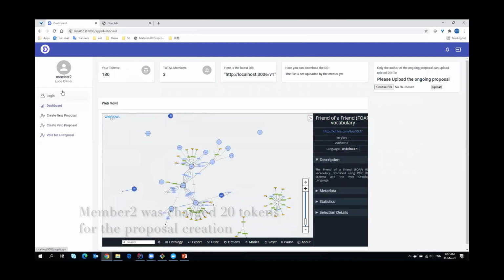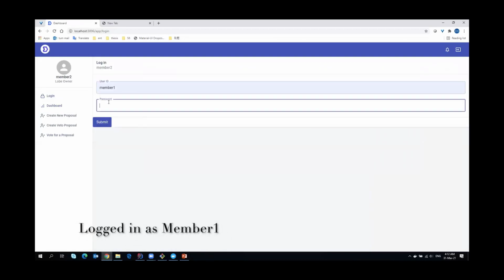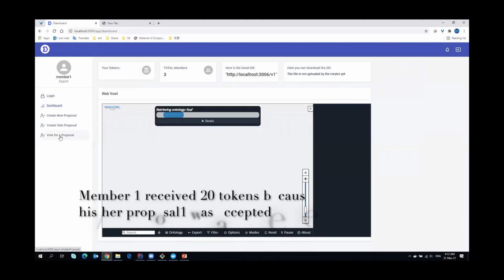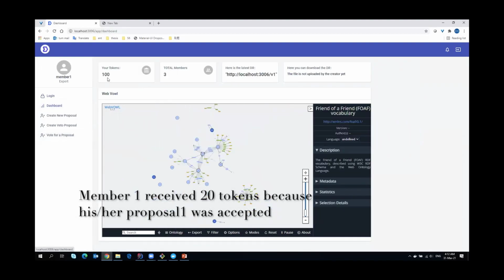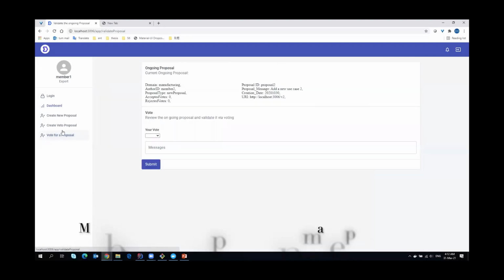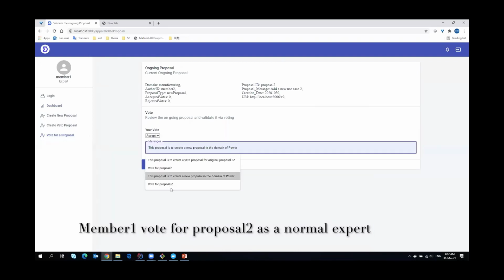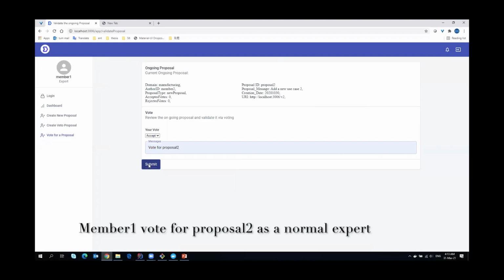Here is what happens to member 1. Member 1 will receive 20 tokens, as proposal 1 was accepted. Lastly, for the new proposal 2, member 1 voted as a normal expert. It is member 3's turn to vote for proposal 2 as a normal expert, which is a so-called participant.